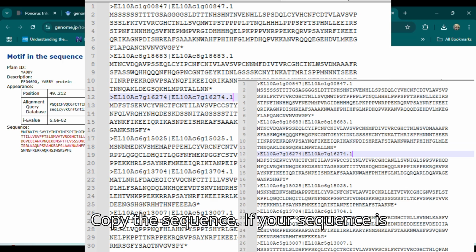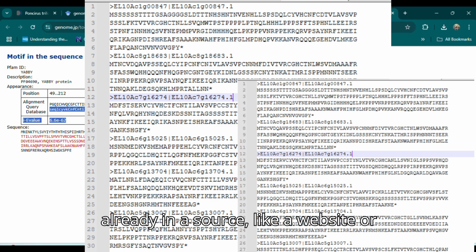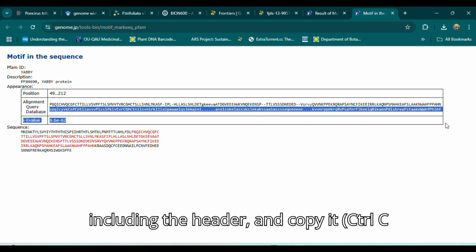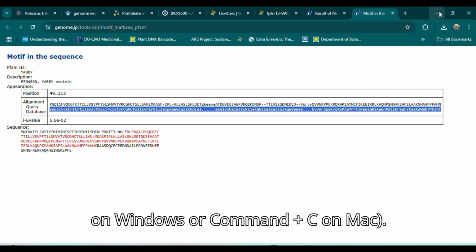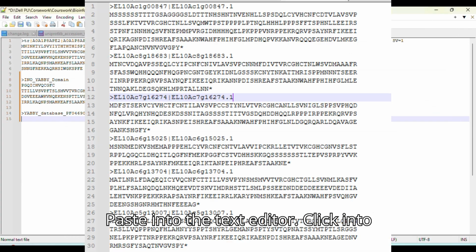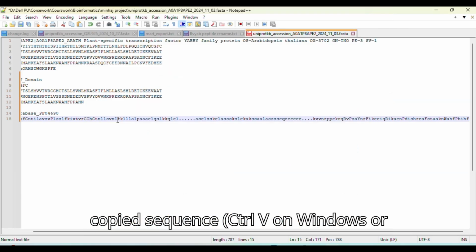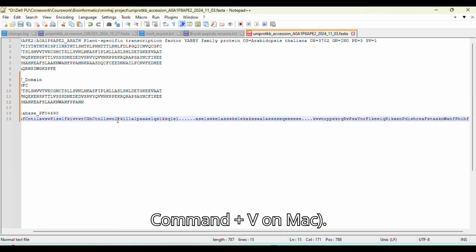Copy the sequence. If your sequence is already in a source, like a website or database, select the entire sequence, including the header, and copy it, Ctrl+C on Windows or Command+C on Mac. Paste into the text editor. Click into your open text editor and paste the copied sequence, Ctrl+V on Windows or Command+V on Mac. Ensure that it appears correctly formatted.